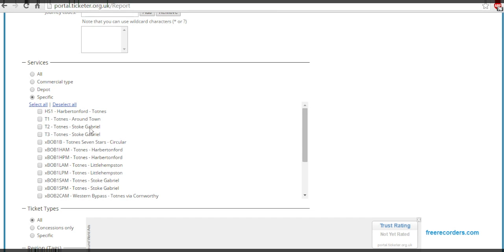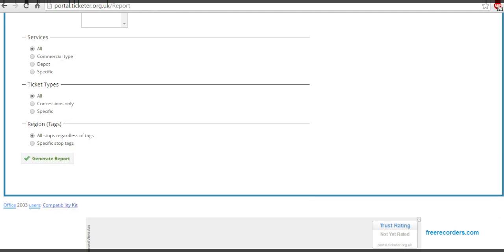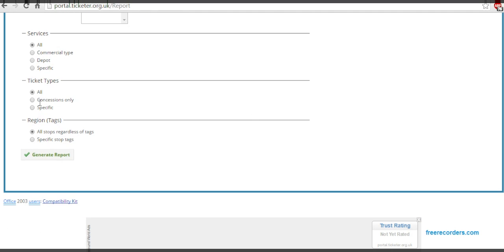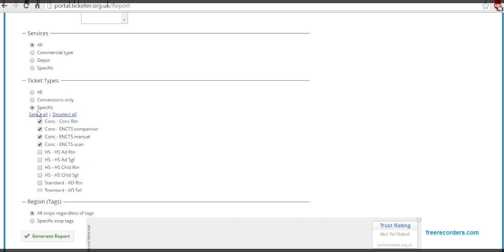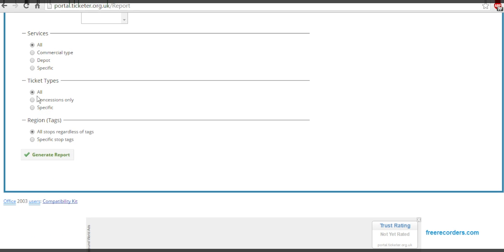So for this purpose, we can choose all, as well as ticket types. There's only concessionary, or we can choose a specific one. And for this, we'll choose all. Also the region tags, all stops regardless of tags, or specific stop tags. We just choose all, and then we can generate the report.